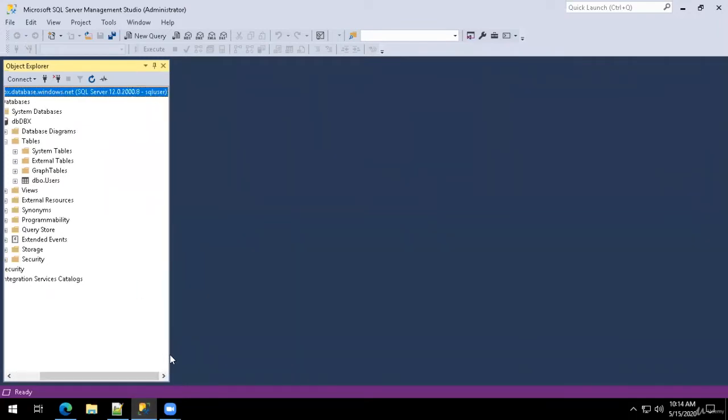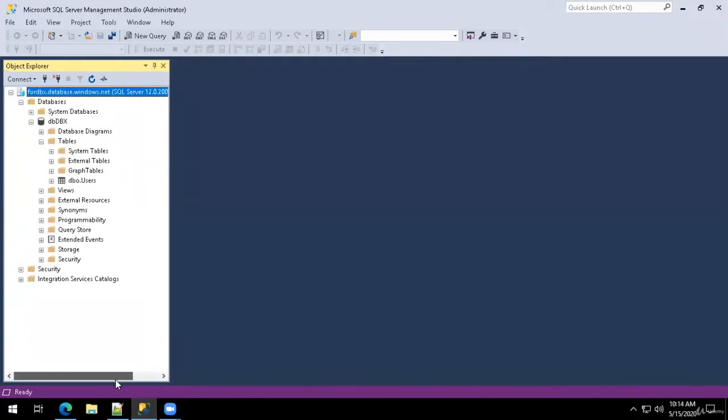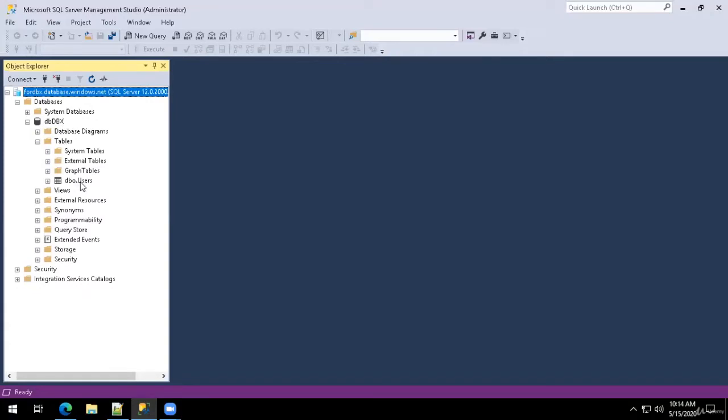In SQL Server Management Studio, I have connected to database for dbx.database.windows.net. This database is hosted on Azure. Inside that, dbx is the database and dbo.users is a table.